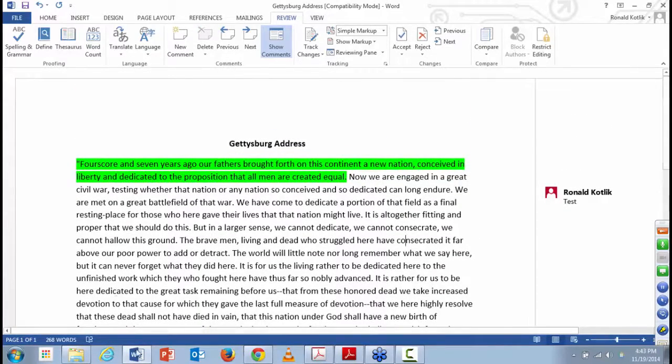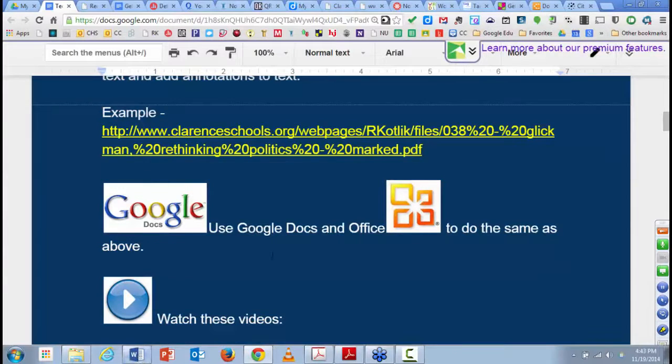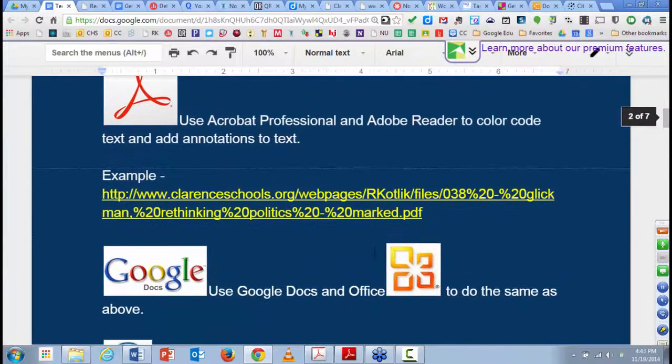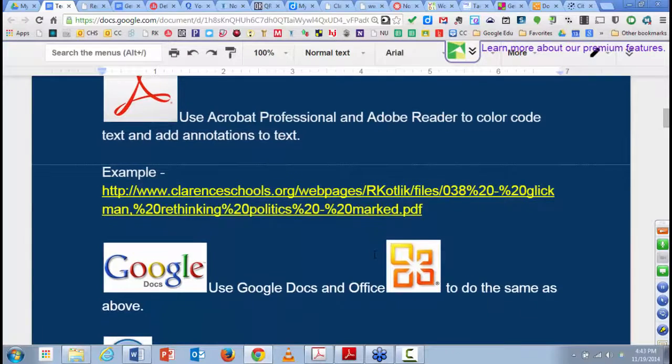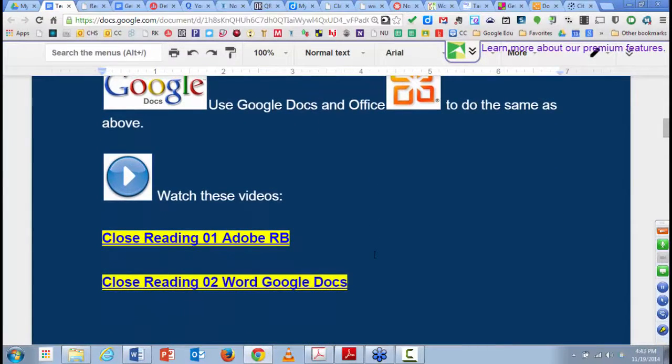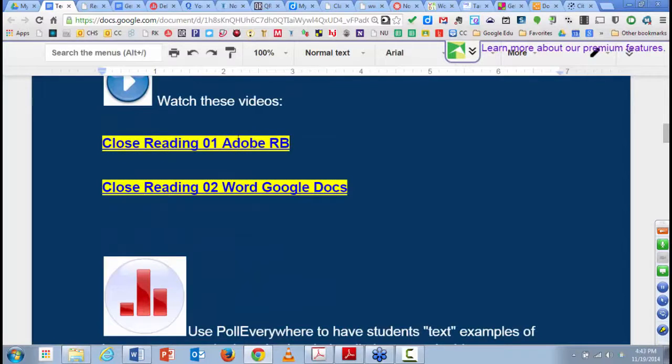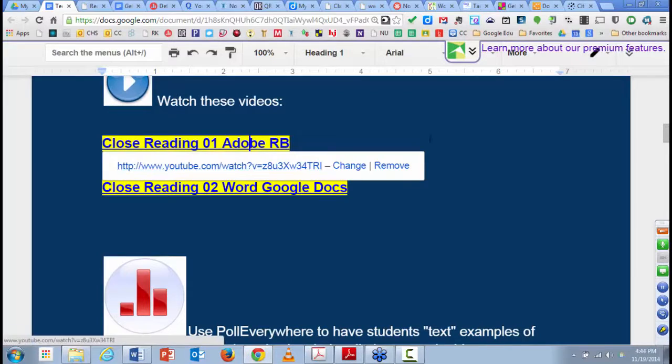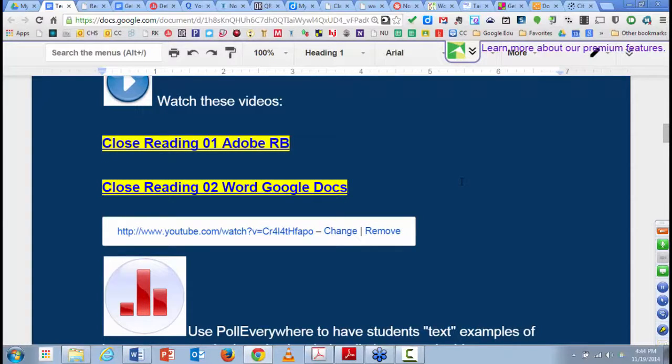So again, all of these tools, whether it be Google Docs or Adobe Acrobat, have a lot of the same functionality. Okay. Now I know that's fast, but here's what I put in this Google document. I have videos on how to do all of this that go through it very carefully. So click on any of these links, and a YouTube video will come up that will go over this in much more detail for you.